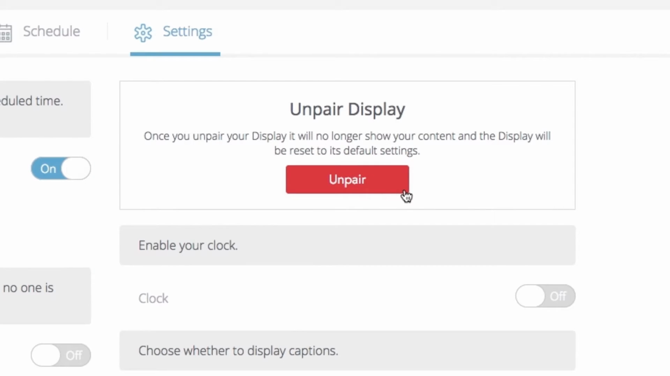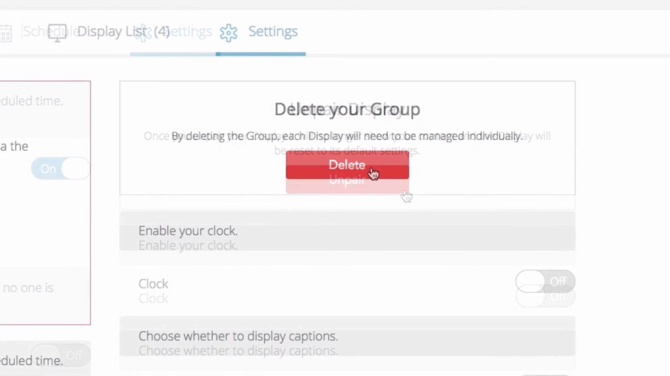When it comes to an individual display, you can unpair each display and it will no longer show your content and be removed from the display section.